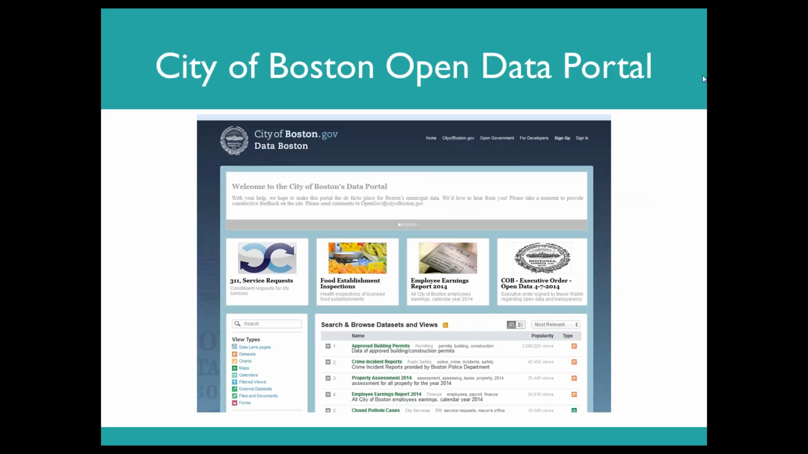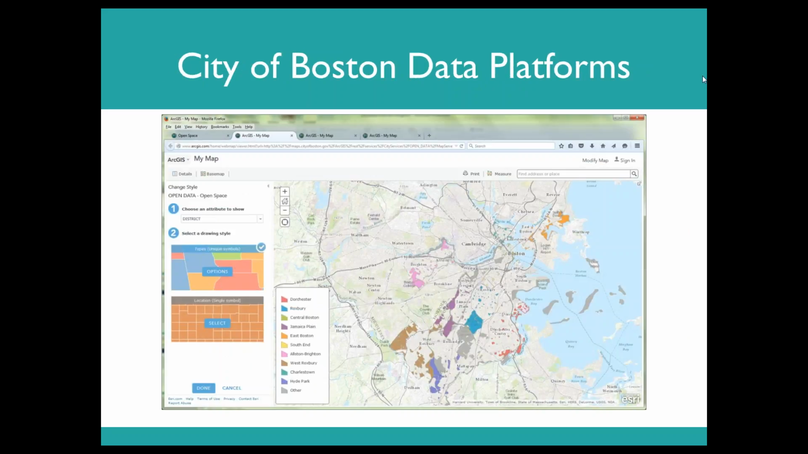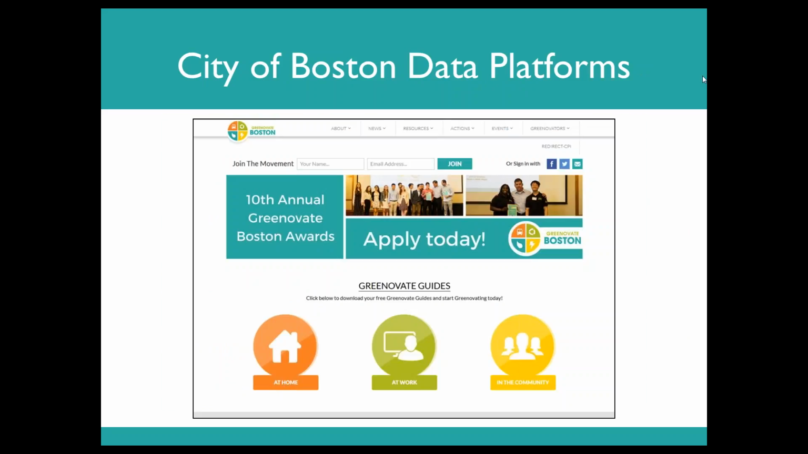So what were the internal resources that we want to build on? First of all, we have an open data portal that shares a lot of the city's data sets. You can see in the screenshot, crime incident reports, for example, and people can connect to that via API. We also have energy mapping platforms, data mapping platforms. This is an open space map for the city. So we wanted to utilize that type of resource. And we have Greenovate Boston's website, which shares information and resources on sustainability throughout the city.